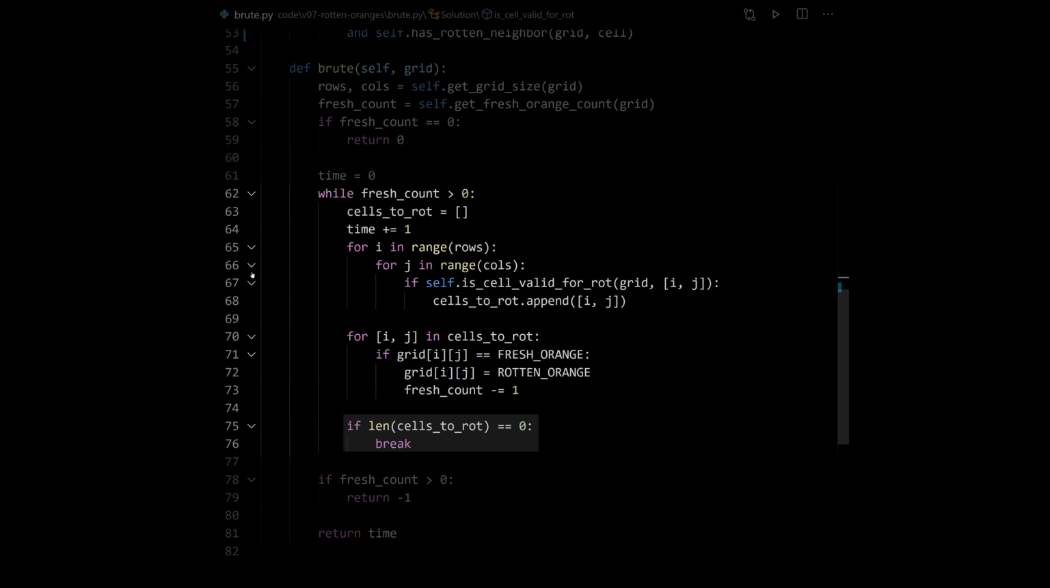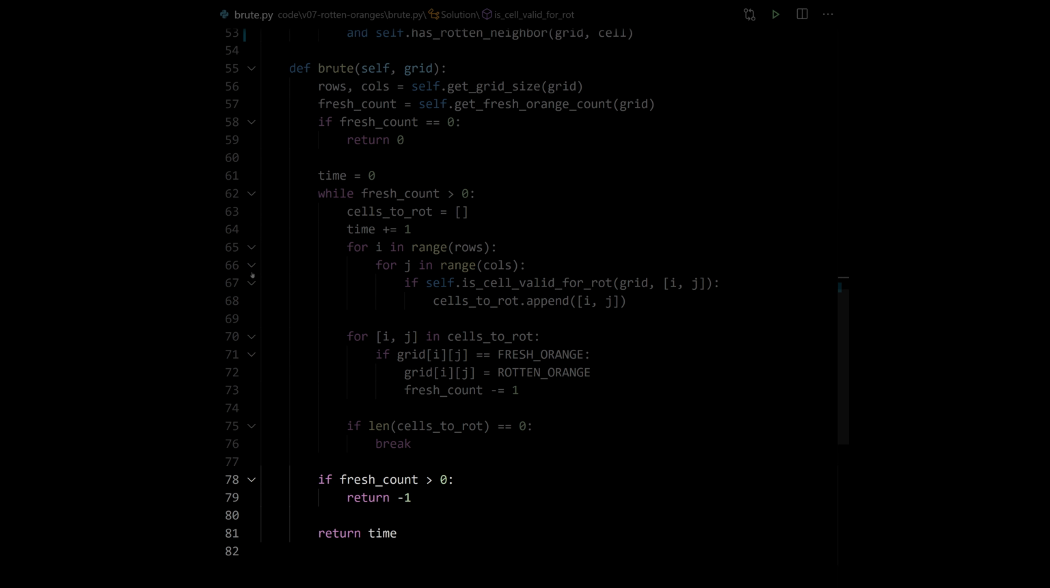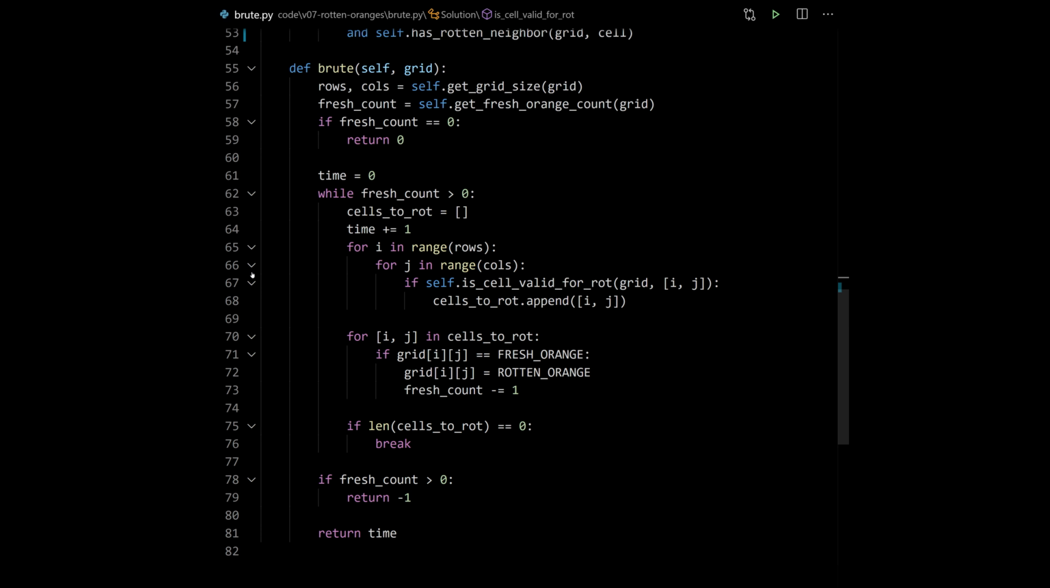If we didn't find a single orange to rot in our full traversal of the grid, it means that there are no further fresh oranges to rot. So we break out of the while loop. Out of the while loop now, if the count of fresh oranges is still greater than 0, it means it is impossible to rot all fresh oranges. So we return -1. Otherwise, we return the time. The time complexity here would be the time it takes to reach a stage where no further fresh oranges can be rotten, multiplied by the number of cells in the grid.